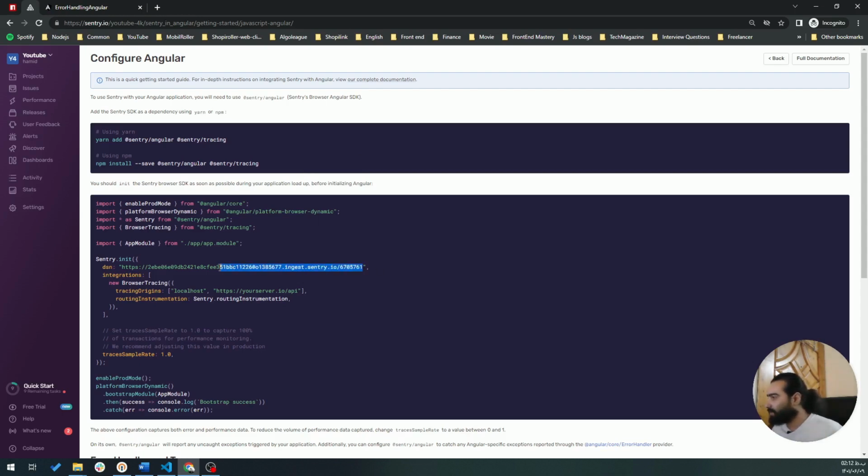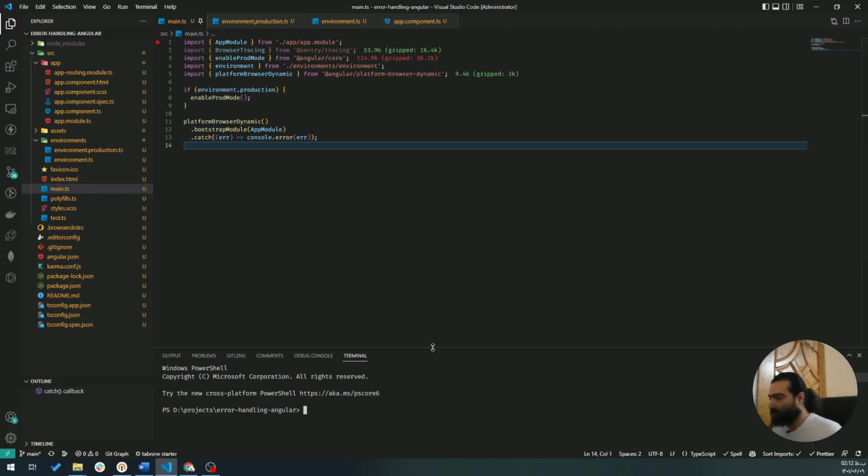The only thing that matters among these whole things is the DSN, which is like a token or key for us, and we need to set it in our project and tell the Sentry SDK which project the errors that you are capturing will be sent to. Okay, so let's go back to our project and start coding.